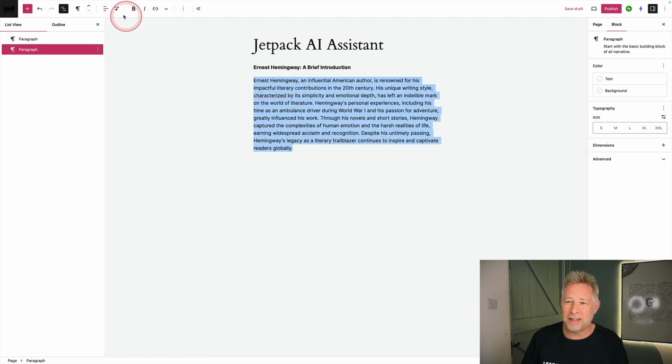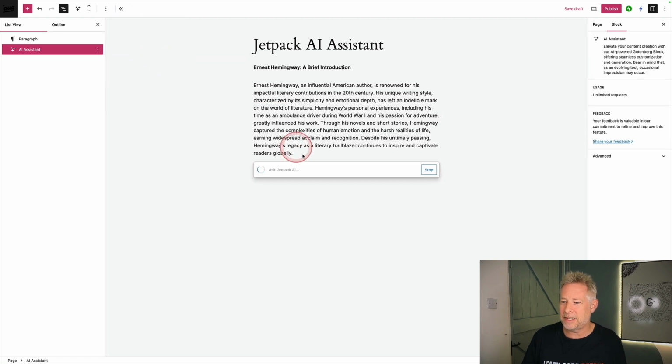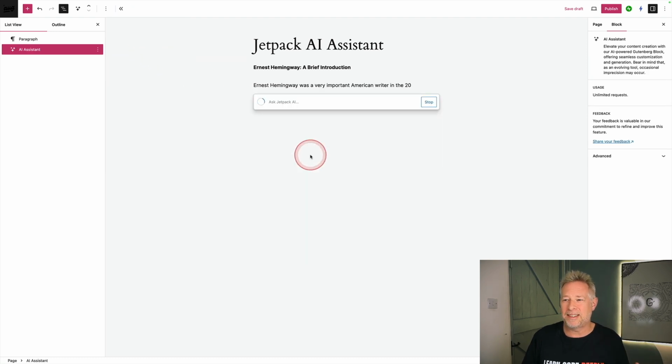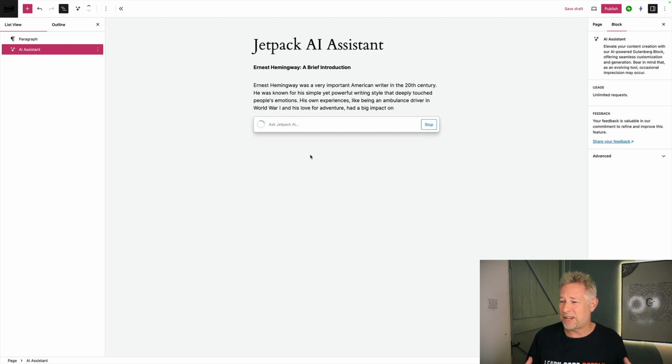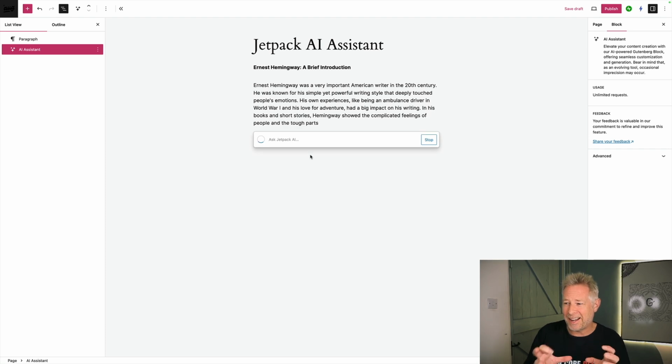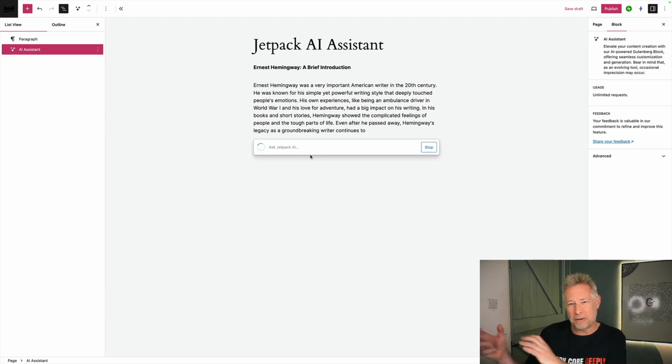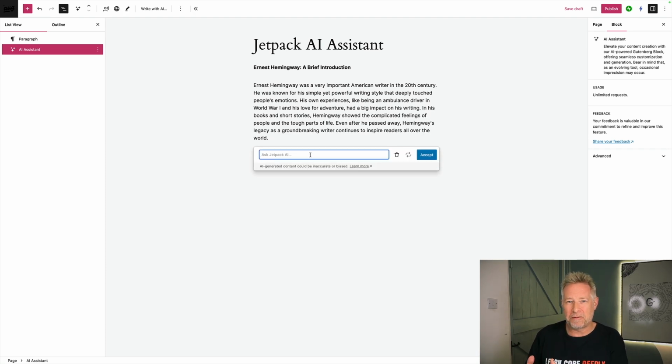I can also highlight text and click on this little icon here, the AI assistant, and I can ask it to change it. So I can say, simplify that text, and it's going to remold the existing text. So I love this because it's so tightly integrated into the block editor and I can kind of mold it like clay. It's not just taking over and it's not in a separate panel. It's part of the writing experience.